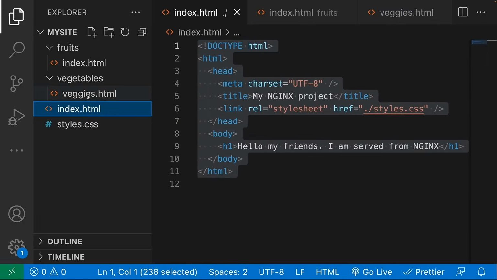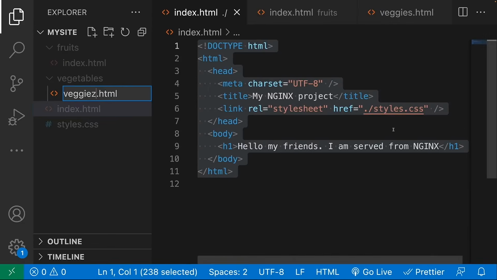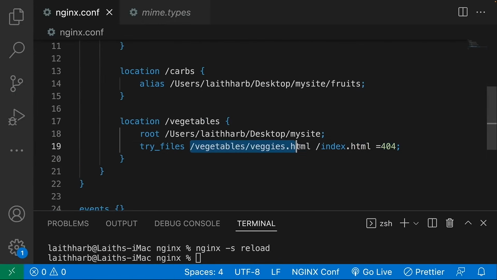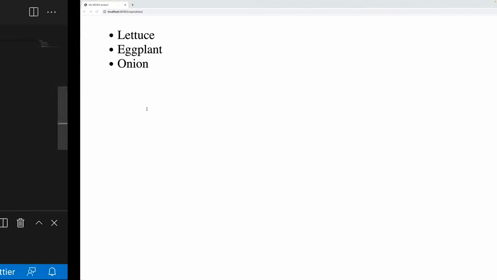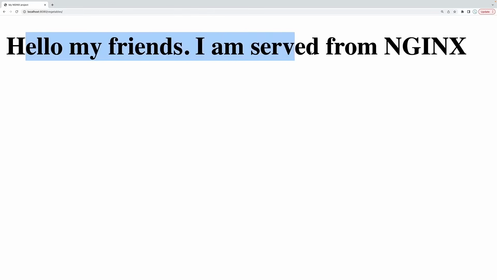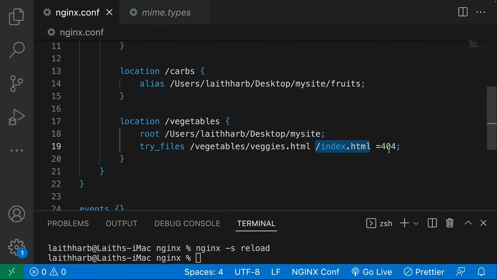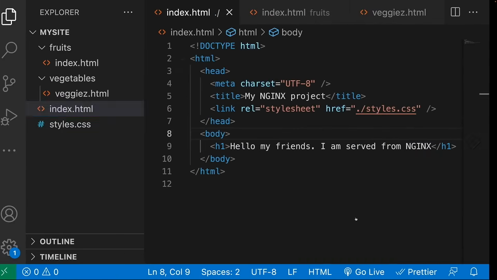And so what I'm going to do now is I'm going to change this. So let's say I change this to veggies with a Z. So what it's going to do is it's going to try to find this file. And if it can't find this file, then it's going to use the index.html that exists in the root. So now if I refresh, you can see, hello, my friends, I am serving from NGINX. Now, if it can't find either of these, it's going to throw a 404 error.